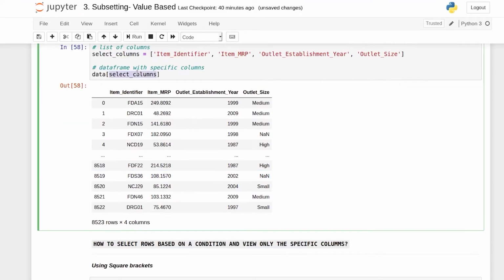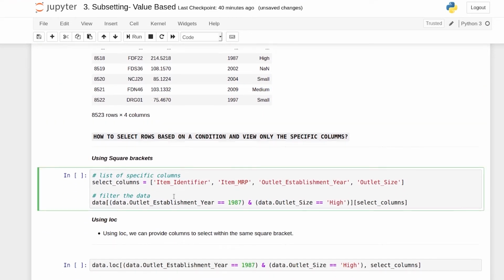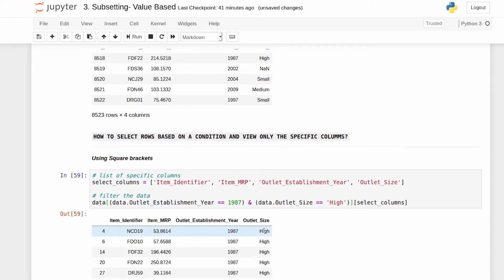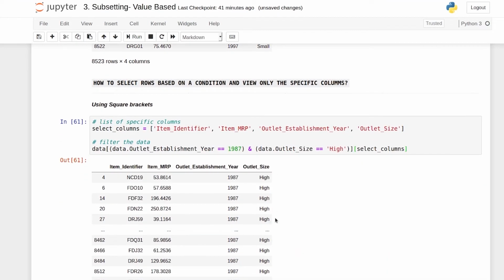The same concept of passing a list of columns can be extended when you're working with value-based subsetting. So suppose this is your condition, you have multiple conditions for your rows. Now, if you just pass the list of columns, the output will only have all the rows that first of all satisfy these two conditions, and in the output, you'll only get a limited set of columns that you have passed to the data frame. Suppose you just remove this part of the code, you will see that you're getting all the columns. But in reality, a lot of times we are only looking for specific columns and specific rows. And this is how you can do that in pandas.